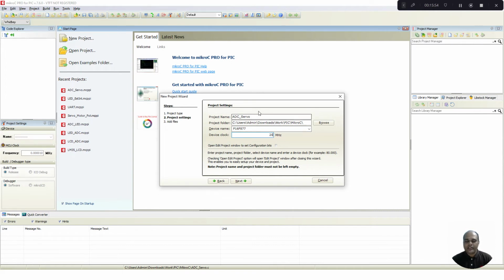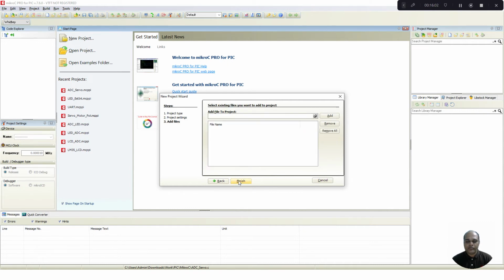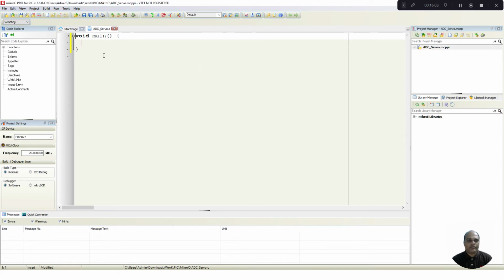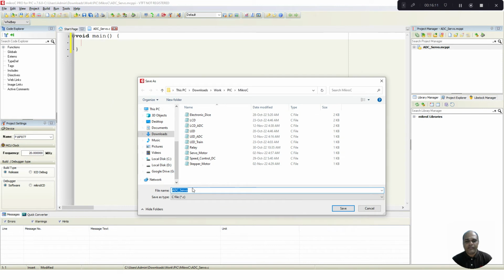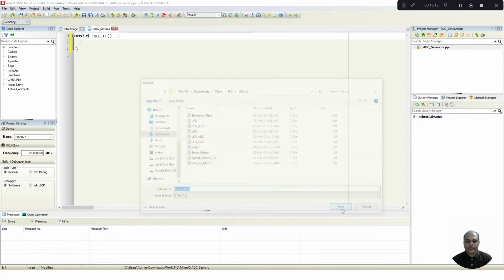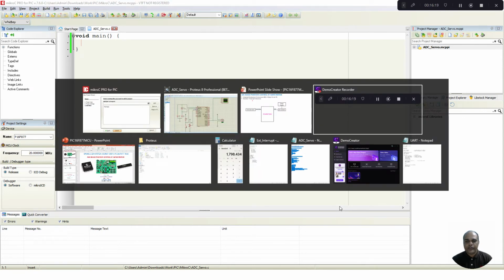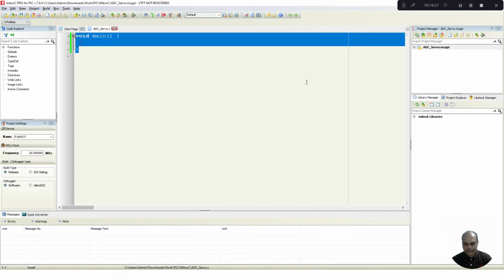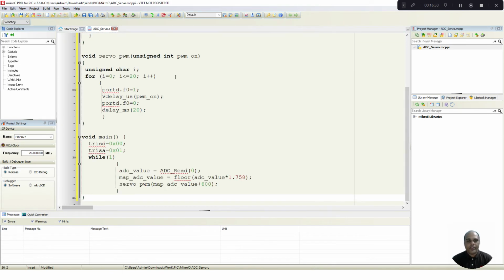So select the location, give a name for the project, select the microcontroller IC and the device clock frequency. Press next. We don't have files right now, so press finish. So this is the location where we are going to write the program. Let me save this file with the name ADC underscore servo with an extension of .c. Press save. So let me take the program and paste it onto this window. So let us save the program. Now let us visualize it.